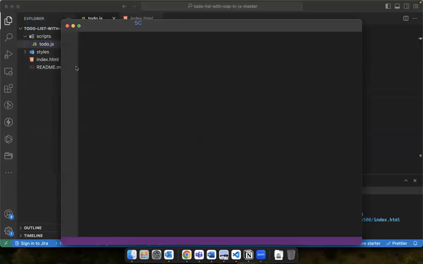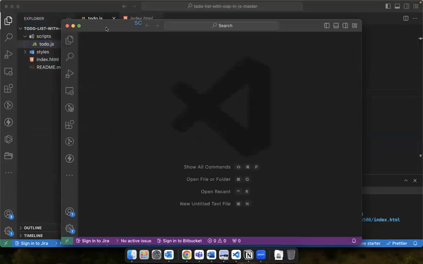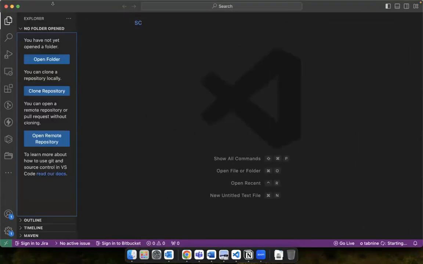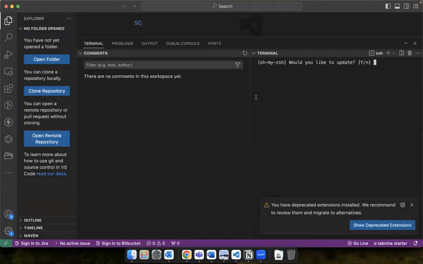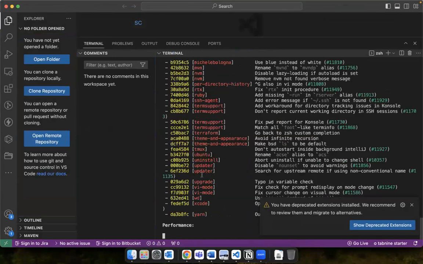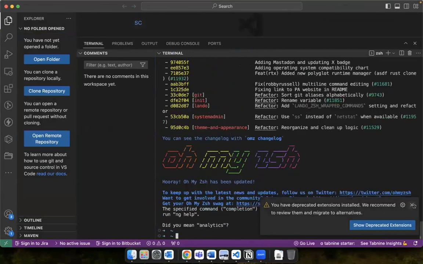I'm creating a new window altogether. And here, let me open the terminal. I just opened my terminal. For you, it is command prompt on your Windows.